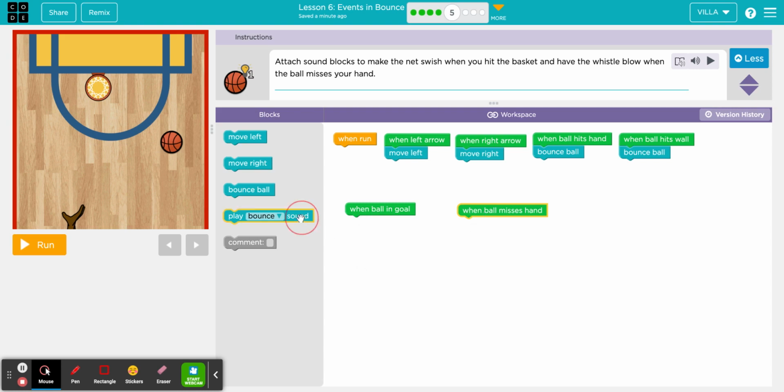So the sound block is right here. And right now it says play, bounce, sound. They wanted it to be a net swish. So change it to a net swish right here and add it here. That way, when the ball goes into the basket, you'll actually hear a swish sound.